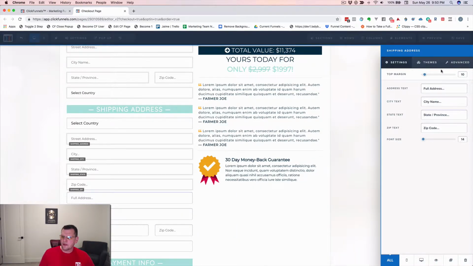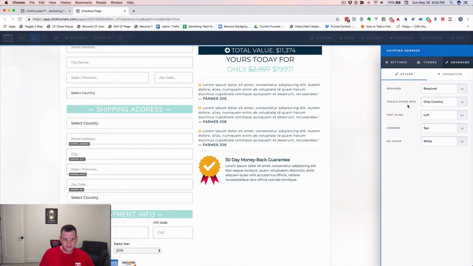And on this one, I'm going to go to the advanced tab. If you're requiring the shipping address, then you want to go ahead and mark it as required, which normally you would want to do. And then where it says toggle extra info, instead of saying show full address, you want it to be only country. And then you'll see that it changes to just a country selector. And then you can adjust your other settings from there if you want it to be square edges and stuff like that. So that's how you add just a country selector for shipping.